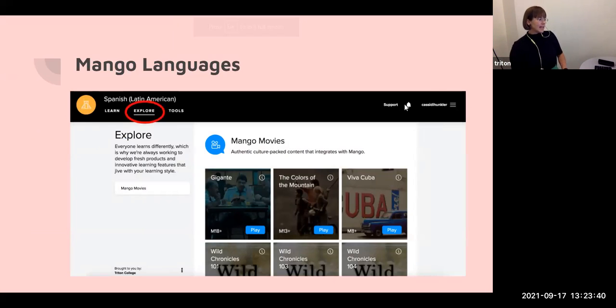Okay, so now we're going to move away from those structured units and look at the Explore tab. In the Explore tab, what they have are Mango Movies, which is a fun element that I think some students may really enjoy. When I was teaching English, I had students all the time talking about how they love watching movies, but it's hard to watch a 2.5 hour long movie in English without Spanish subtitles, right? That's a big overload. You may not be getting what you need out of it for your level.